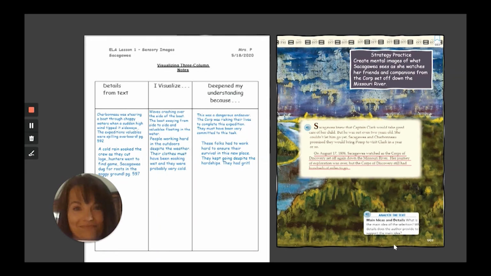When you read these details, what images come to your mind? Jot your thoughts down in your notes.